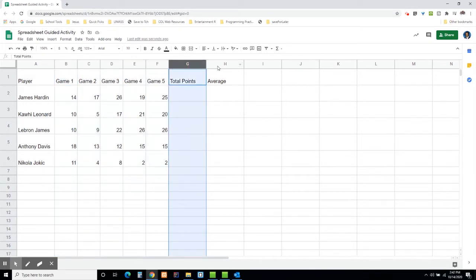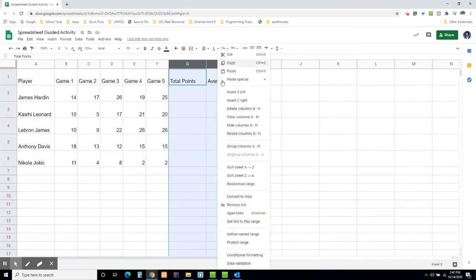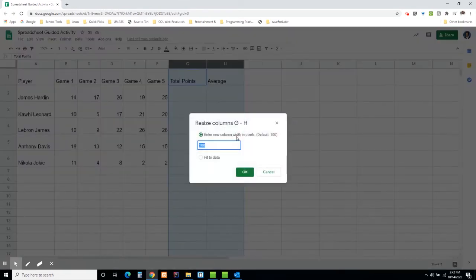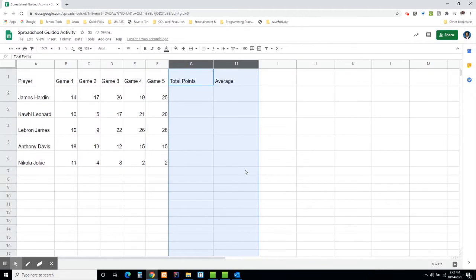You could make these larger also. So if I were to right click and click resize columns, right now it's 100. Maybe if I wanted it 120, I could do that. And we'll just leave it at 120 just for our purposes now.